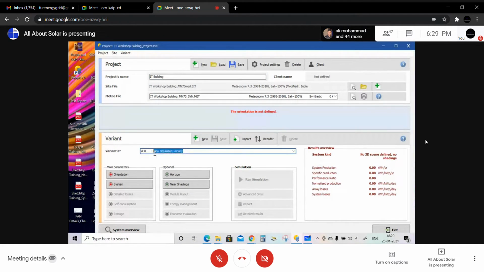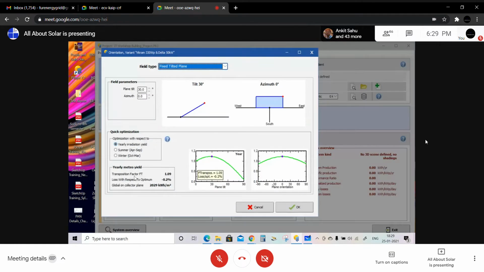Let's say here I am giving a name: Vikram 330 watt peak module and Delta 50 kilowatt inverter. The 50 or 60 kilowatt, whatever it depends. It's a 50 kilowatt inverter. Okay, so I can just mention it here, right? Now let's come to the orientation part.